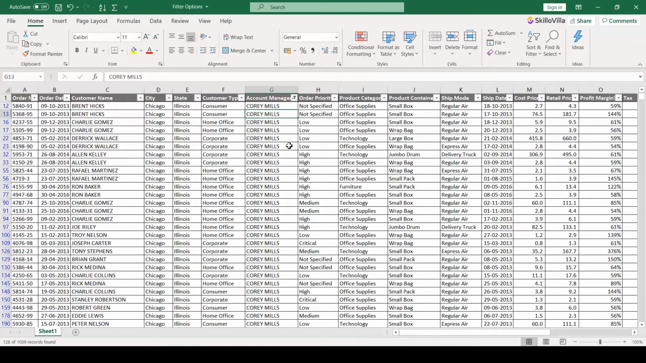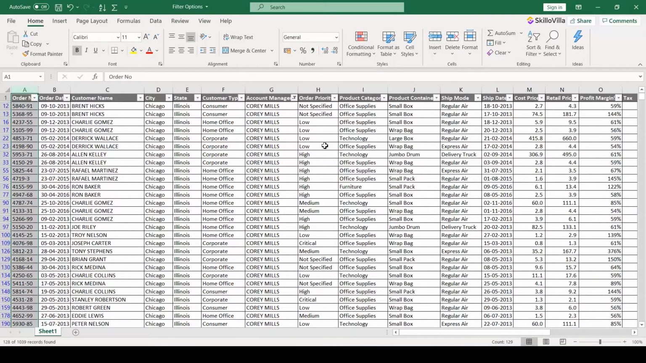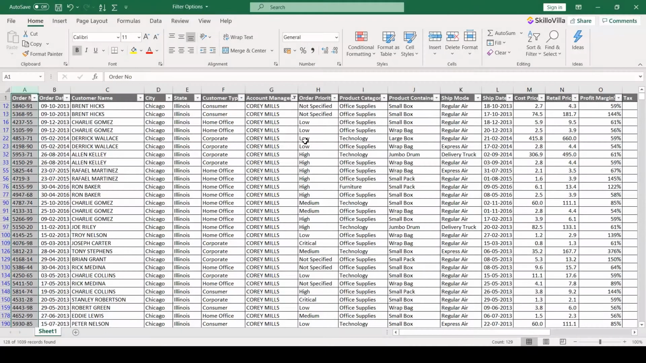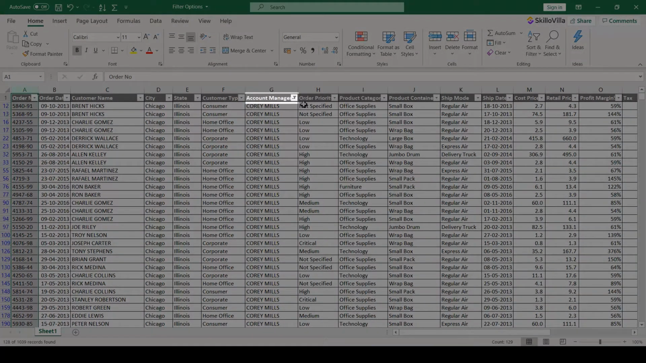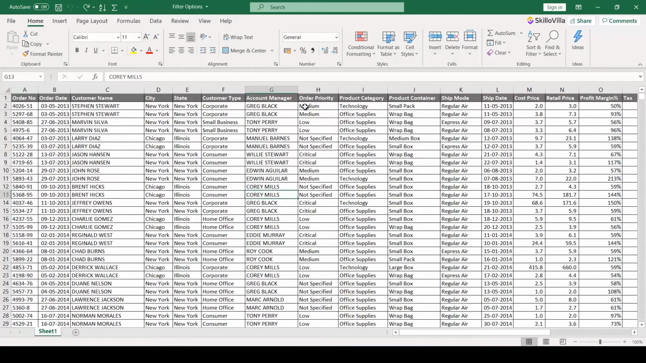And here we go. We got all the entries for Corey Mills. Now we will select the Order Number column and the status bar will give us the count of orders. Notice that some rows which are not matching with our filter are hidden. And a small funnel icon has appeared on the Account Manager header, which indicates that a filter has been applied on the column. To go back to a normal view, we will undo the changes.